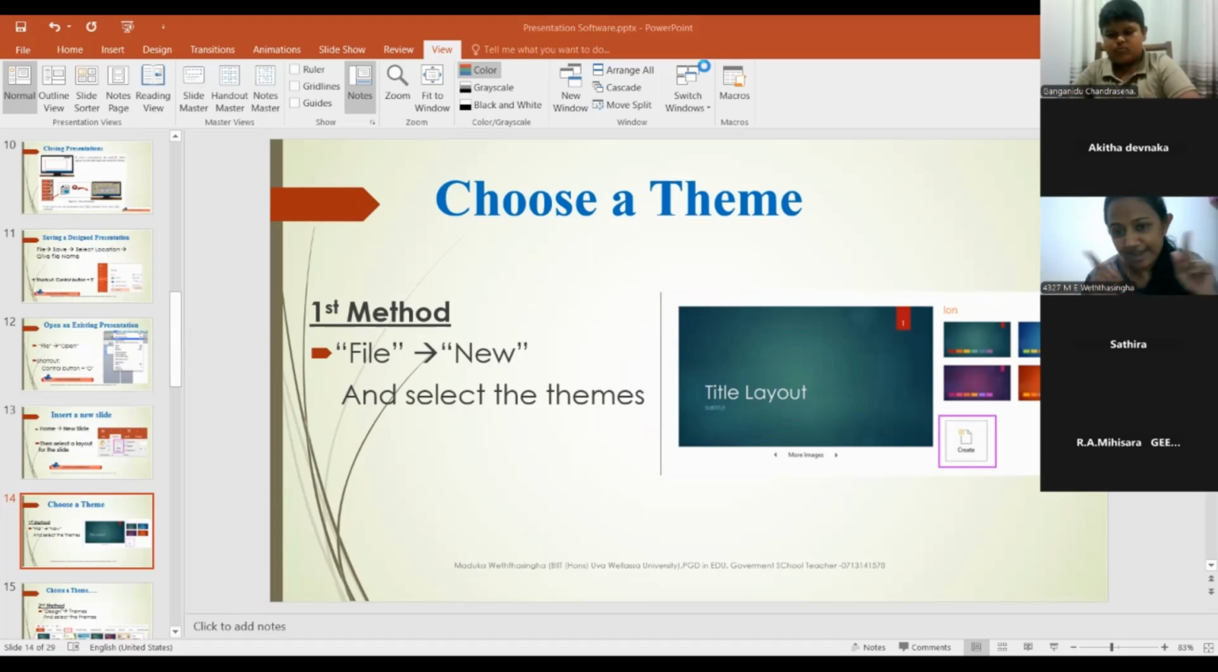Now I am moving the slides. See? Yes, in the presentation I can move the slide. In page we can turn the pages. Yes. This way.